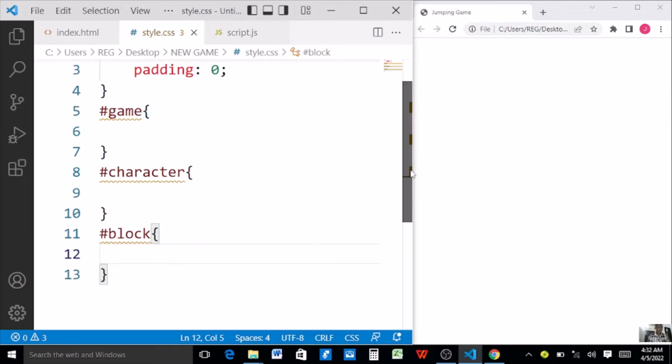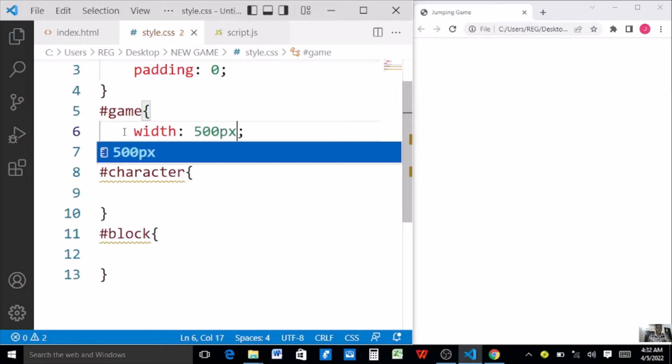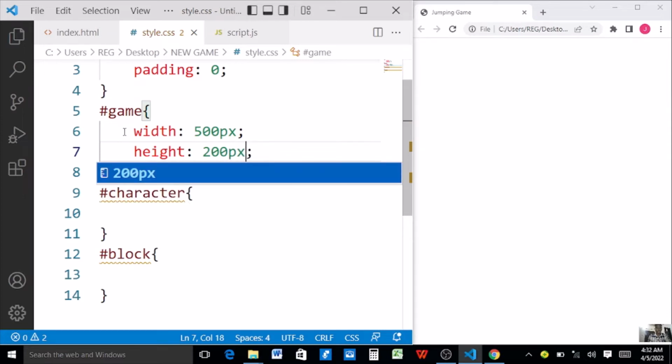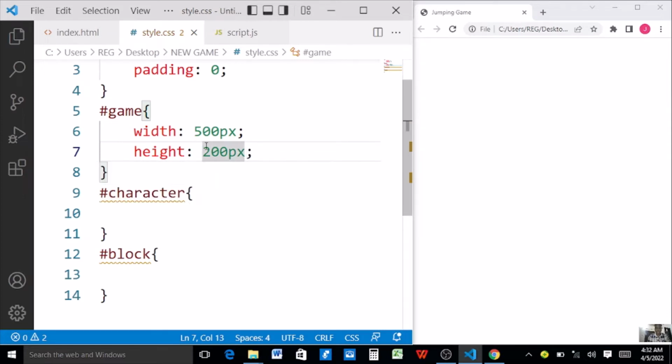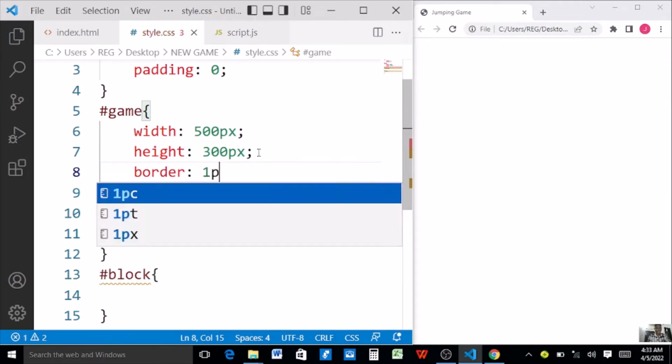So these are the things that we are going to target. Then after that, we are going to add our animations and a keyframe to it. So let's go ahead and target our game. We are going to add a width of 500 pixels, then a height of 200 pixels. Or you can make the height, let's make it 300 pixels. Then a border, the border should be 1 pixel solid black.